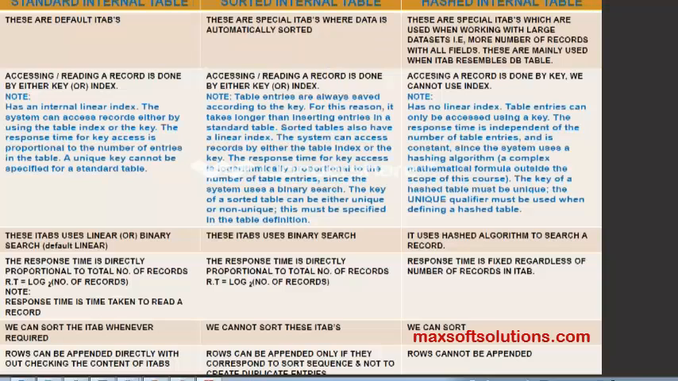And for standard tables, accessing a record or reading a record is done either by key or index. Do you know what is a key and what is an index? Fine. So accessing or reading a record is done either by key or index. This one we can use only with the key. We can't use it with the index.